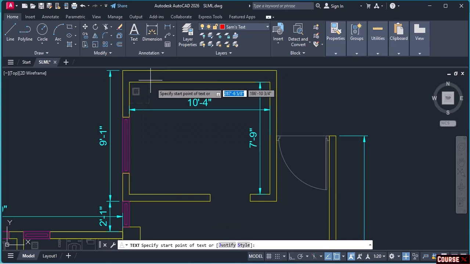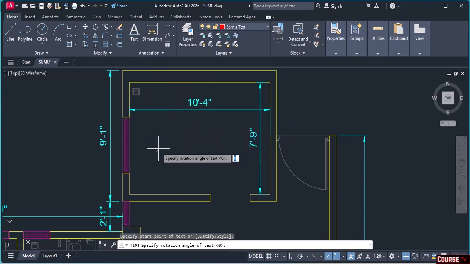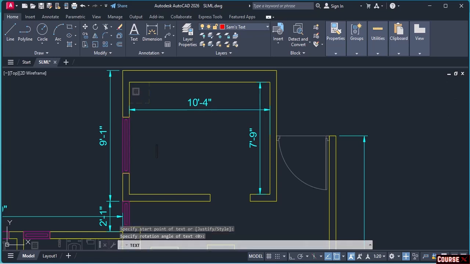So AutoCAD will ask you to specify the start point. I click over here and then it asks me for the rotation angle. So I'll keep it 0 by pressing enter. Now it is asking me to type the text. So I will type the text as kitchen. Once I have finished typing the text, I will press enter and again press enter to end the text command.